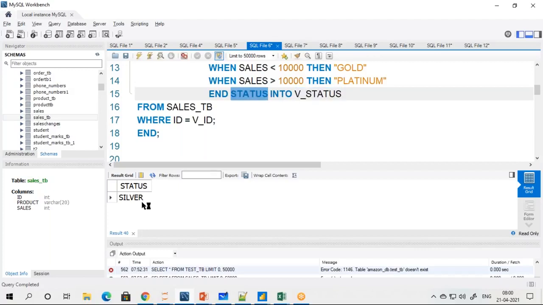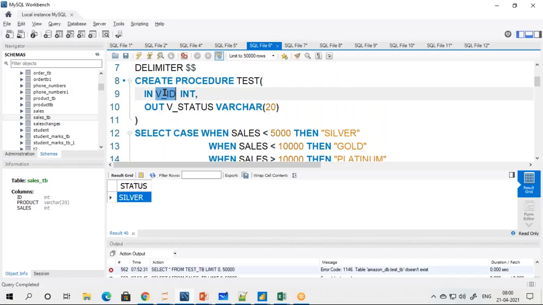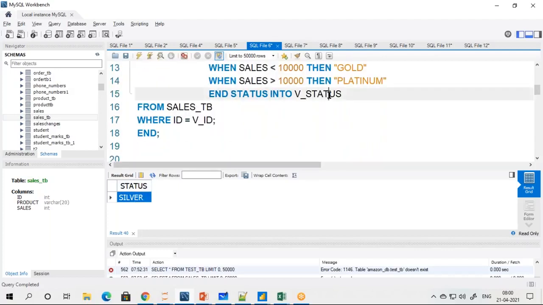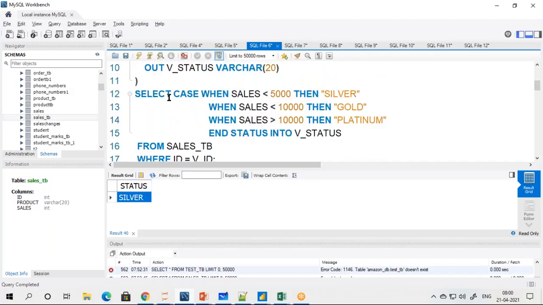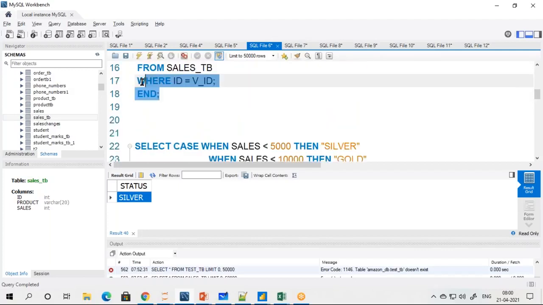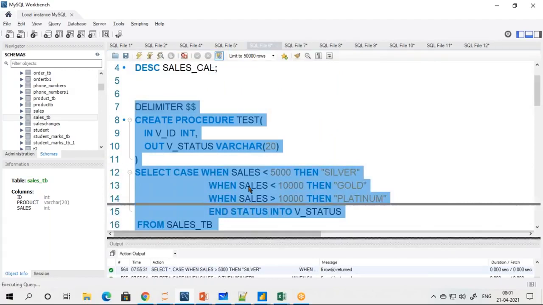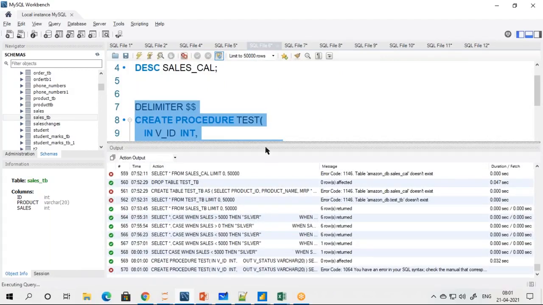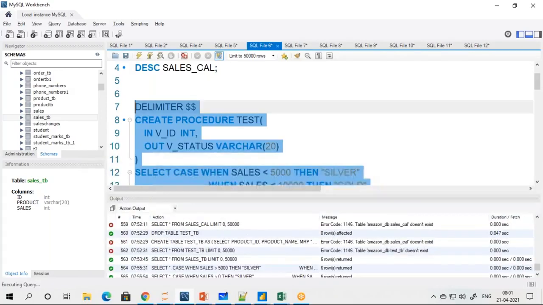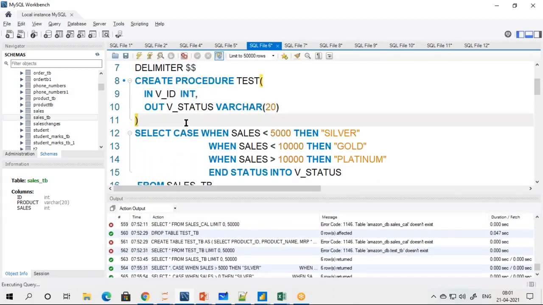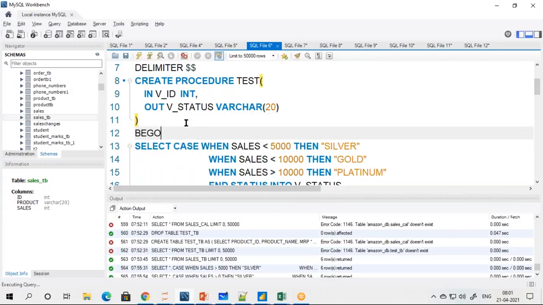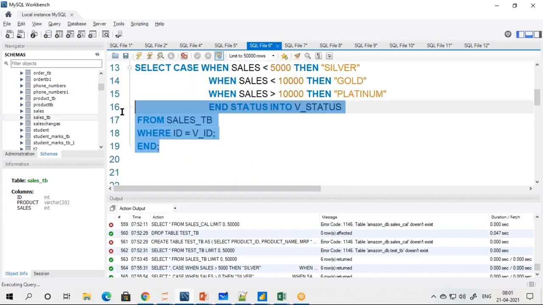The status which is coming, silver, you are putting into this variable. For the ID which you send, it will calculate silver and put it in this variable, and I'm going to access it using the output variable. This is what I've done. Now if I run this, I have an error. What is the error? Okay, I have not written begin. And end I have written here.